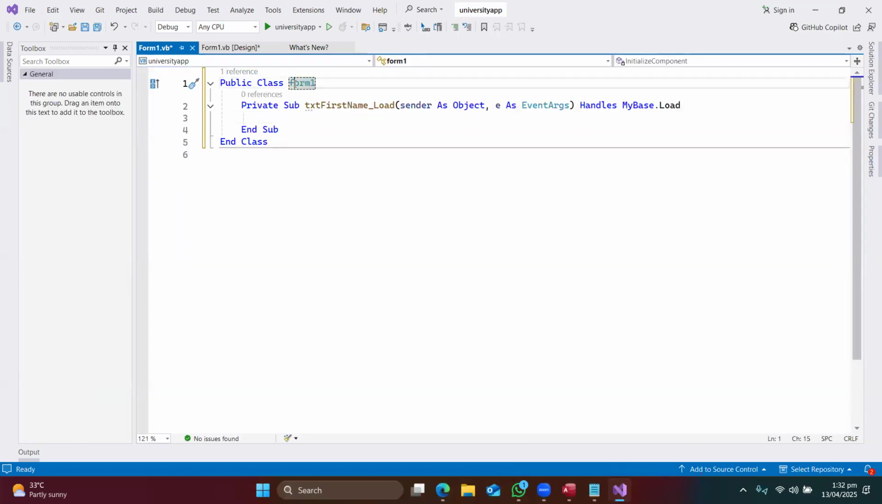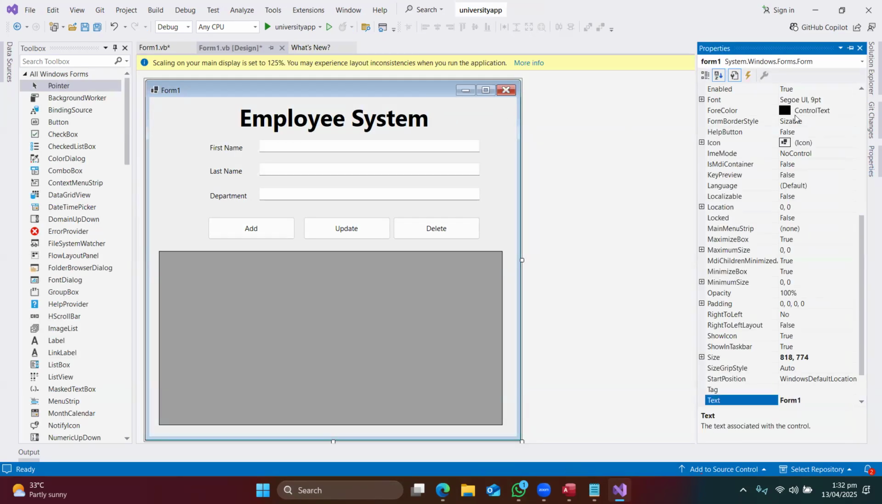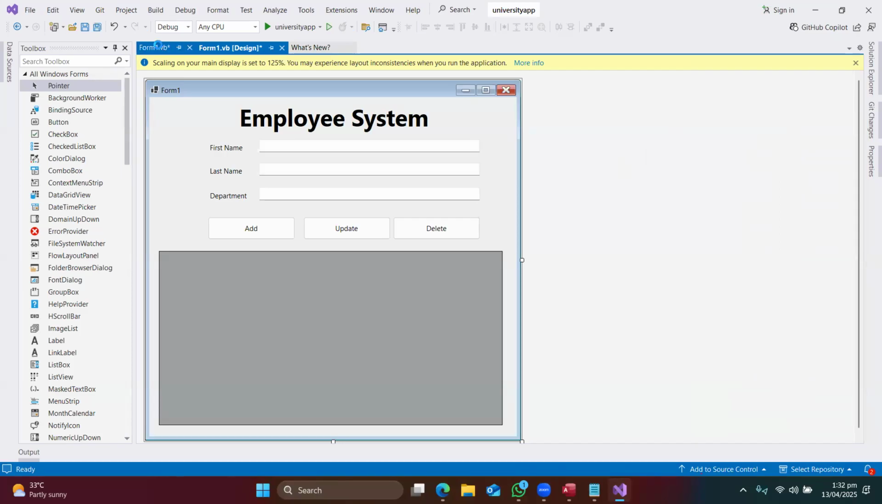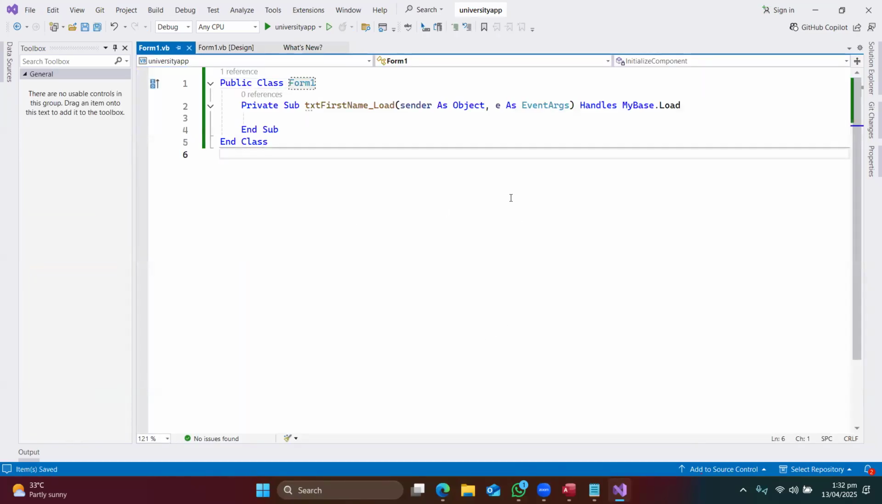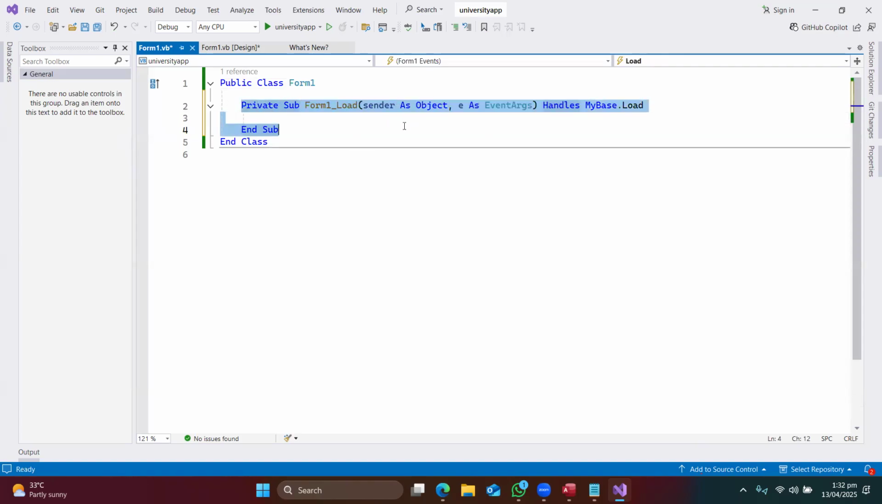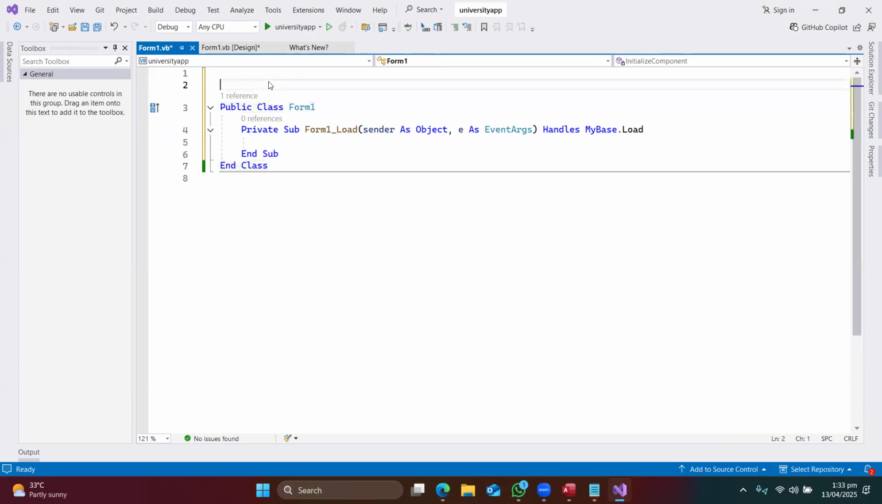Perfect. Oh, but the form for the form 1 is always in capital letters. So let me just go back here and change this form 1 to capital F, because it is a class. So that when I come back here, it says Form1, everything is perfect. And then I will double click on the screen, and then I have here Form1 Load. This is what is going to come. Perfect, I'm here now.